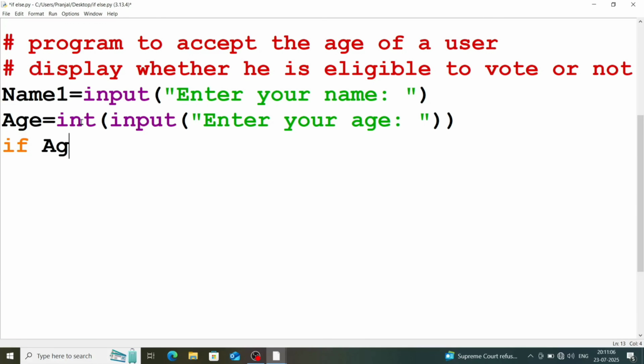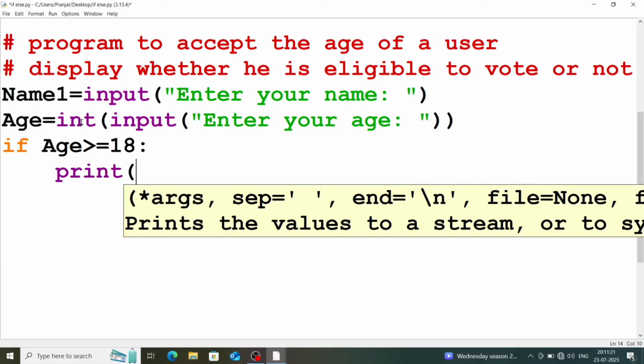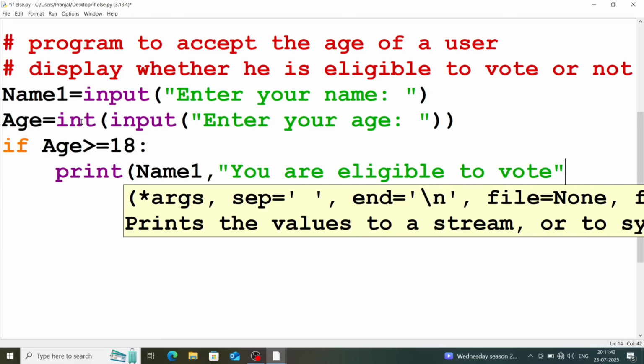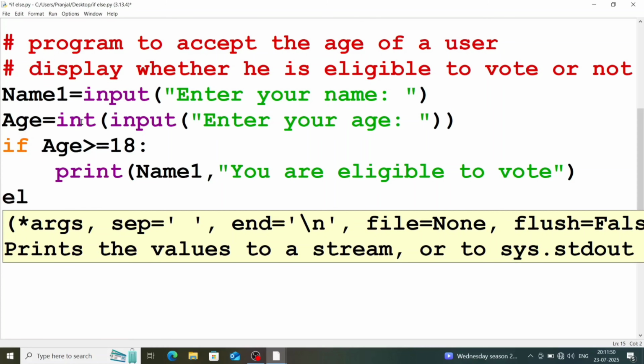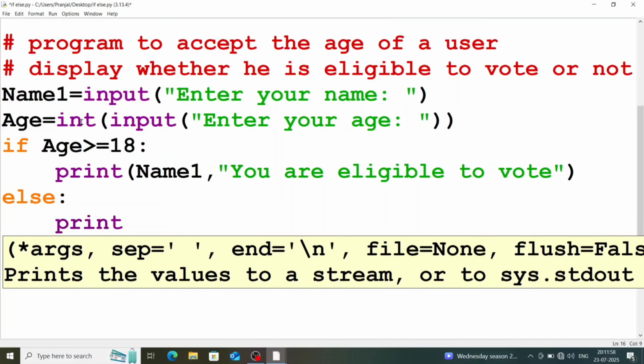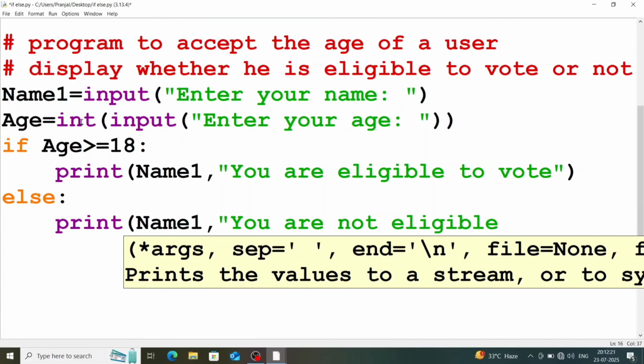Now an if statement with condition age greater than equal to 18. For this I'm giving a print statement with the entered name of the user and the statement you are eligible to vote. Then else statement for the other possibility: the entered name and you are not eligible for vote.